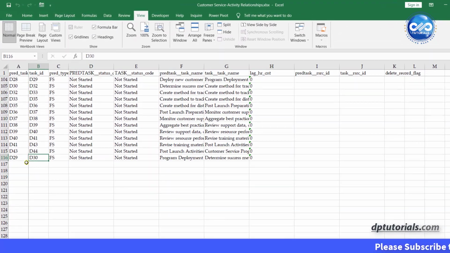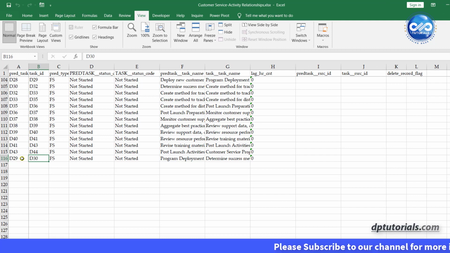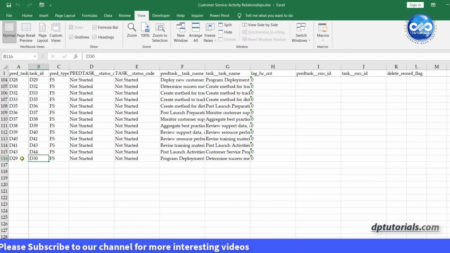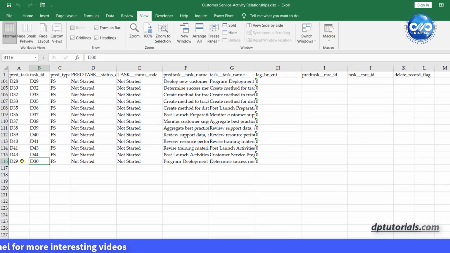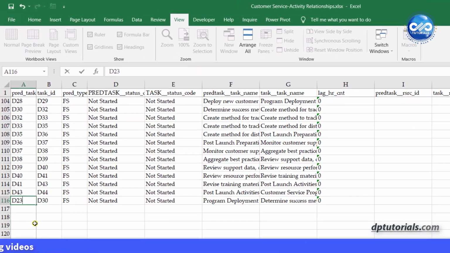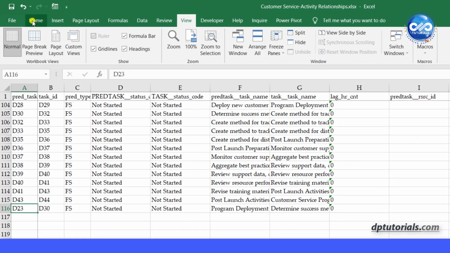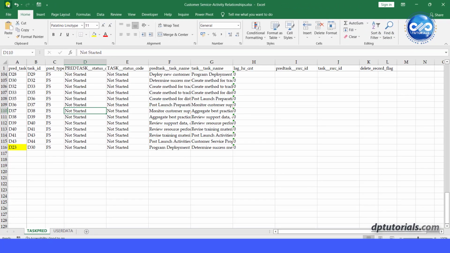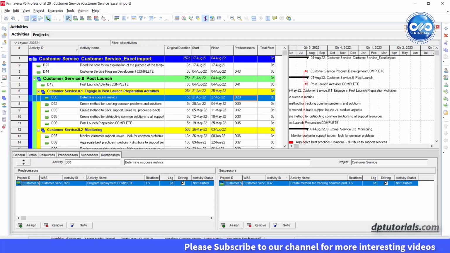Now, if you want to make D23 as a predecessor to this activity D30, let us first try by replacing this text D29 in the predecessor column as D23 and save the file and close. Let us now import the Excel file into P6. You will observe one small mistake. Let us find out that.